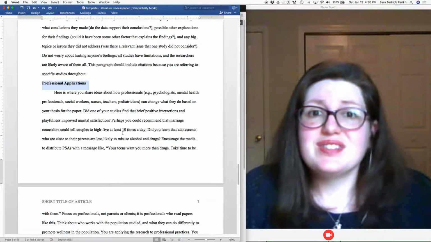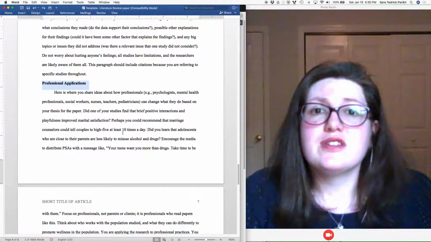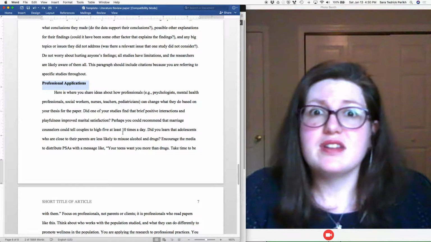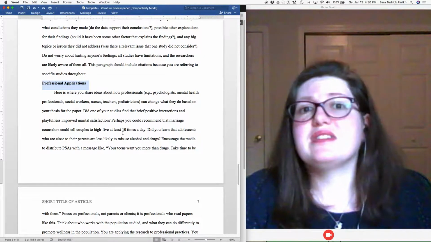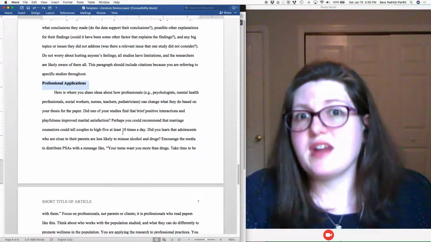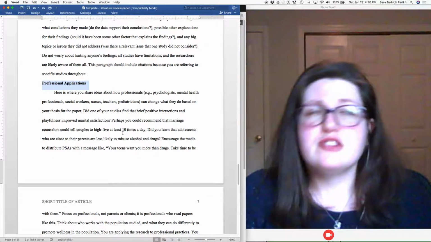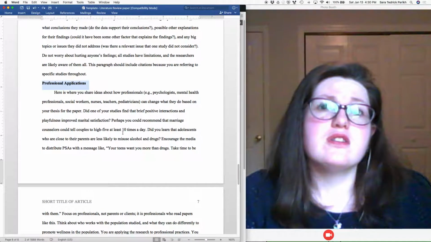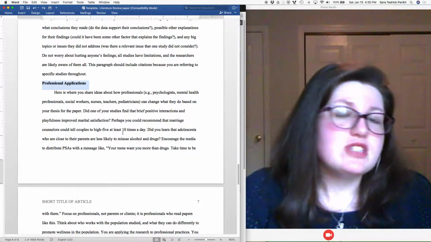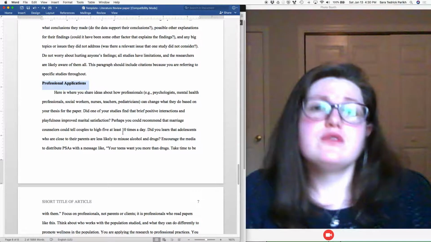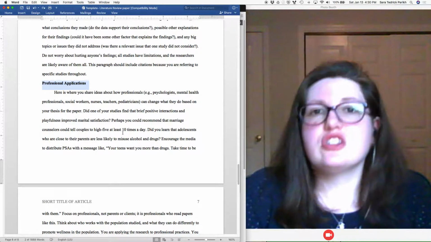You're writing this as if it's going to be published in an academic journal, and not a lot of parents are reading academic journals for fun. They might read magazines, but that's not the kind of article you're writing here. You're writing a journal article. And so you want to think, who might read a journal? Teachers read journals for teachers. Psychologists read journals for psychologists. So you can say what professionals should do.